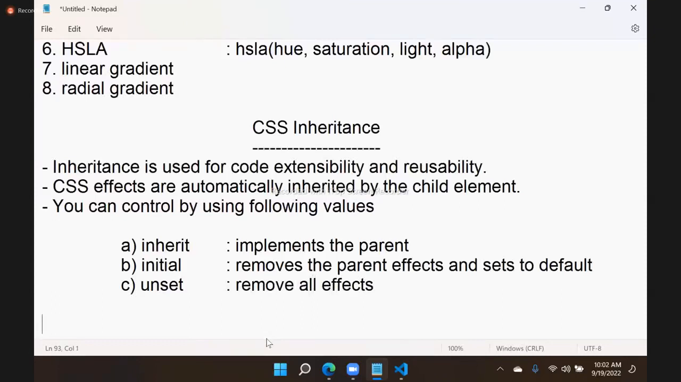But this is used dynamically, not here. Dynamically means while working with JavaScript, we will say that for this element, remove all effects. We write a logic with unset, then it automatically deletes all the effects. We can dynamically delete the effects given to any element by using unset.